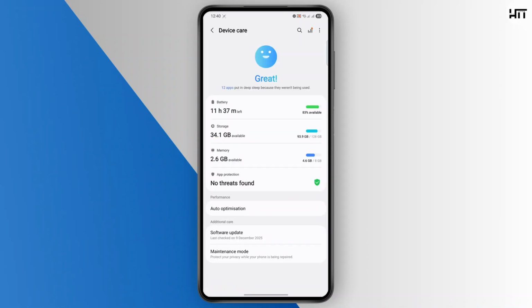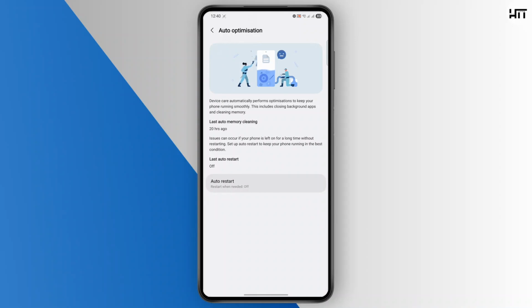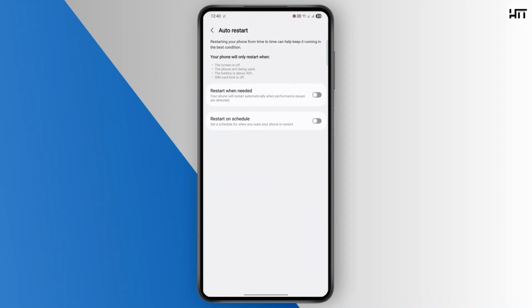If you don't find it in battery, go back and go to auto optimization and you'll find the auto restart option. Tap on it, make sure you turn this off and you'll be good to go.